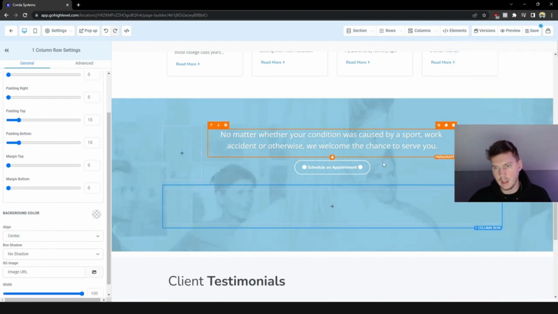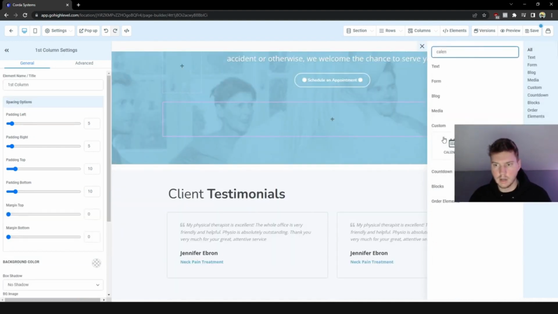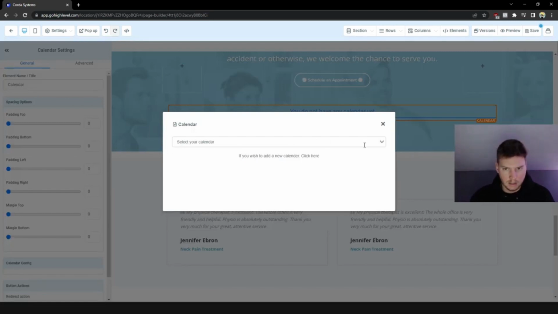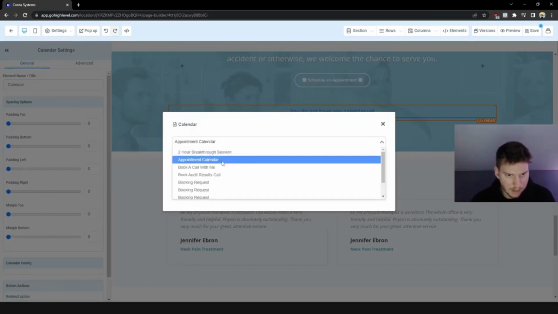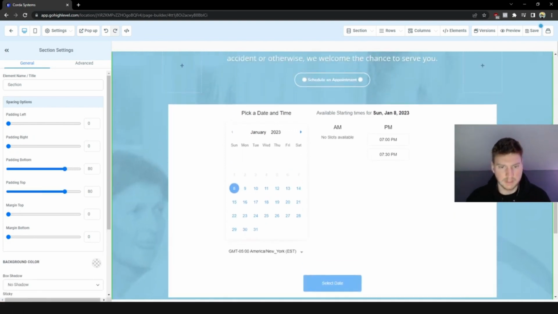I'm gonna insert a new column. Let's go ahead and take a look. I'm gonna add a calendar and see what options we got. So select your calendar. Let's click on appointment calendar. So there we go. This is real plug and play, real quick. Just in a few seconds there, I went ahead and linked this calendar.